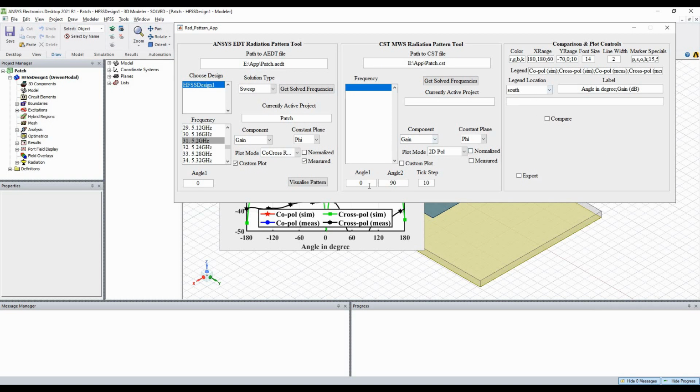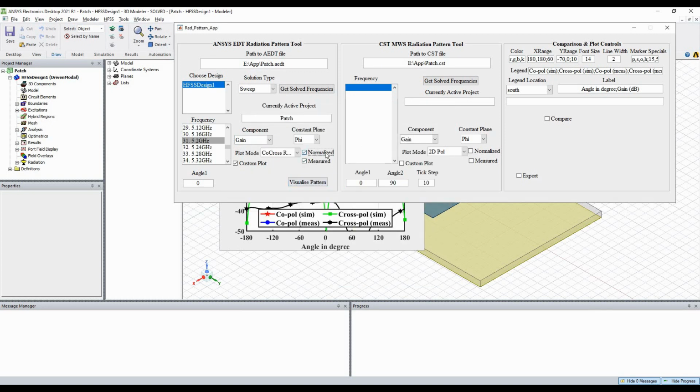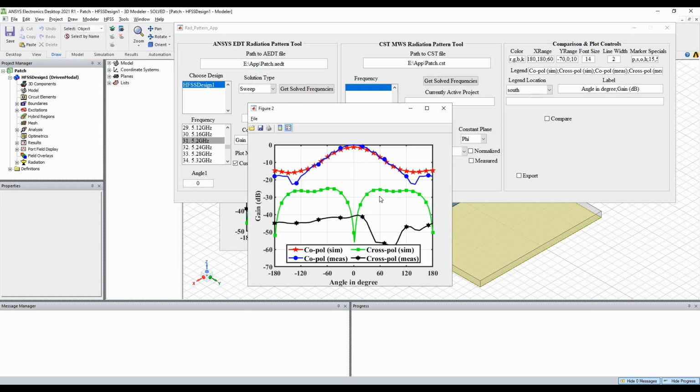So sorry, I didn't select the normalized version mode. I will select the normalized option and click on visualize pattern. So this is how a normalized version of this plot looks, and now you can see the legend being freely placed over the plot without interrupting the data presented in the graph.